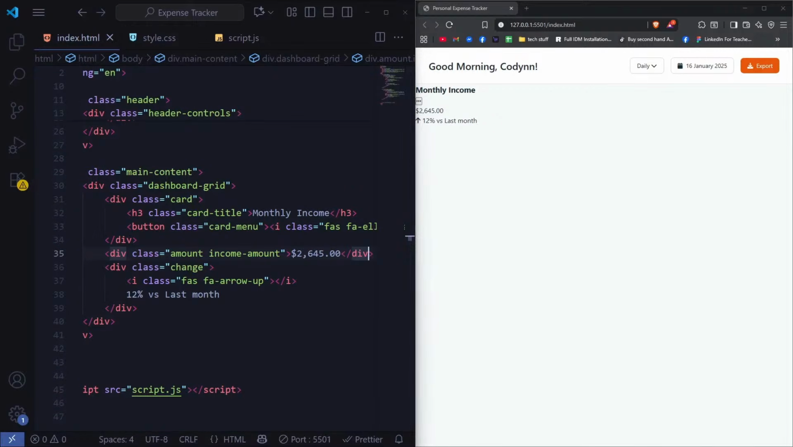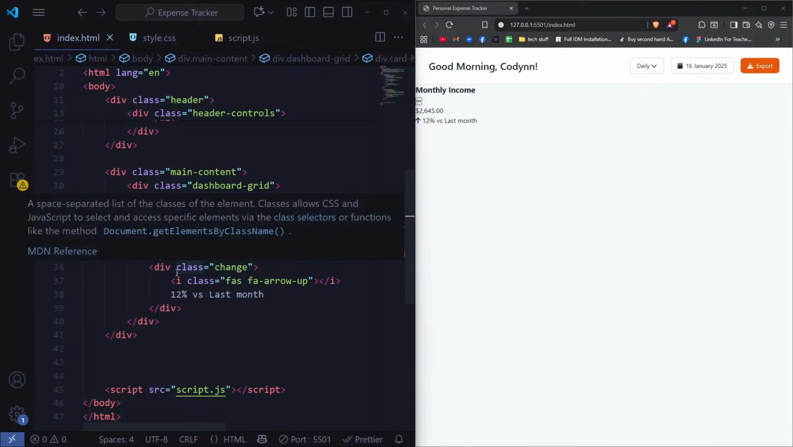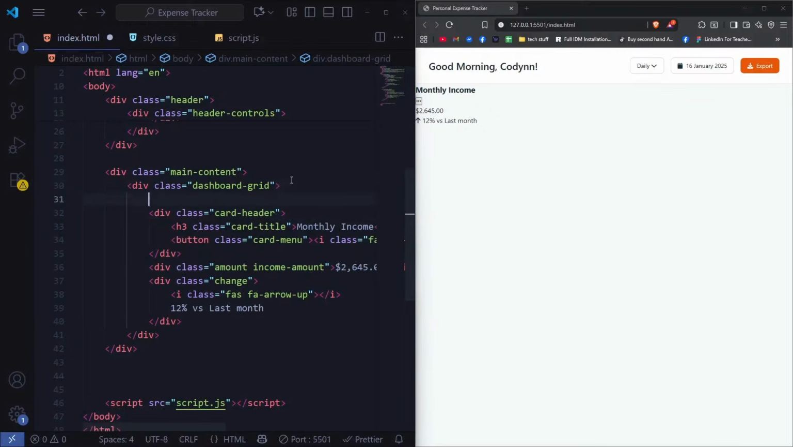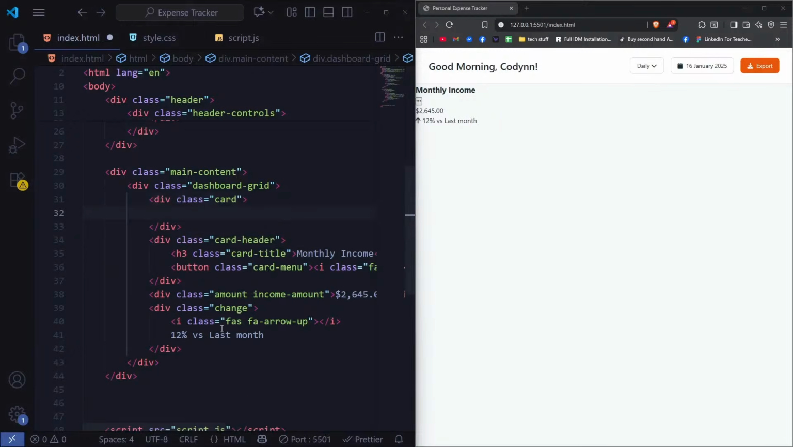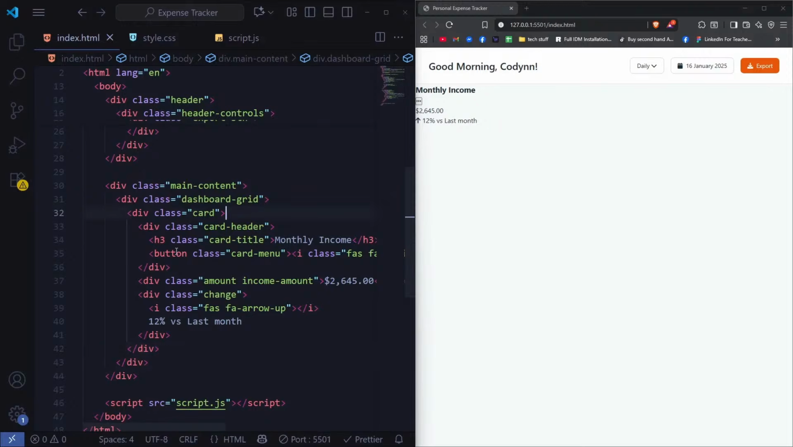So we need to make another card for this. I'm just gonna copy paste this. Oops. So I was not supposed to do that. What I can do here is basically set this to a card header. Right, this will basically be header, and wrap this inside another card div. So I'm just gonna do that and format the document, and there we go.